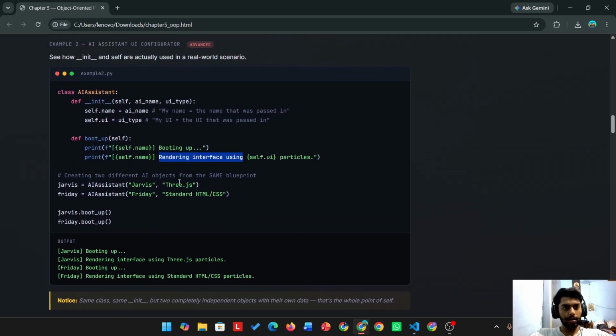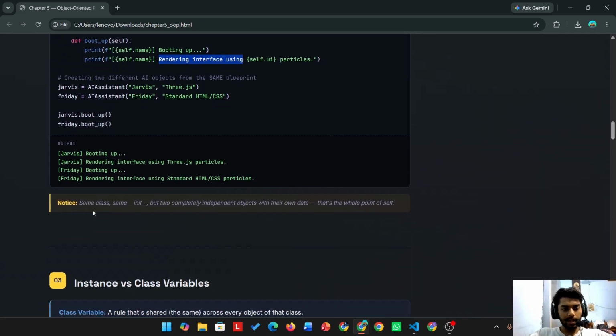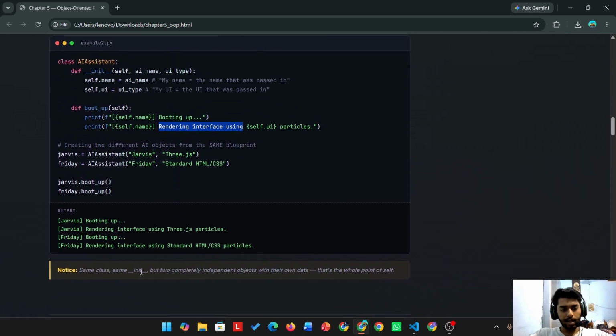So this example is done. Same class, same init, but two completely independent objects with their own data. That's the whole point of self. Okay.